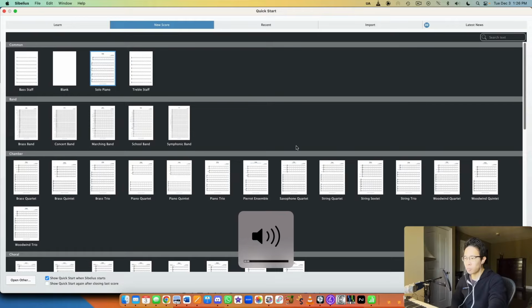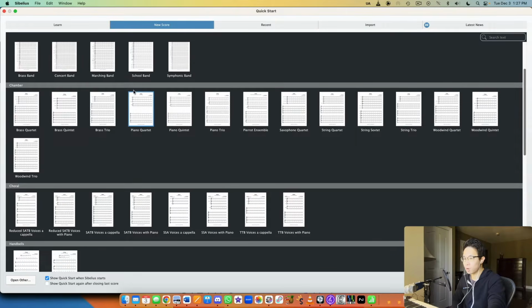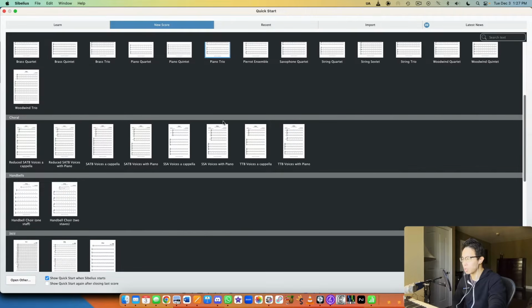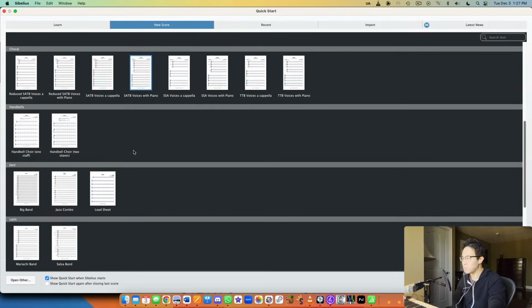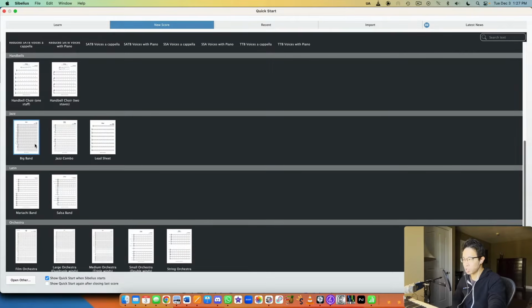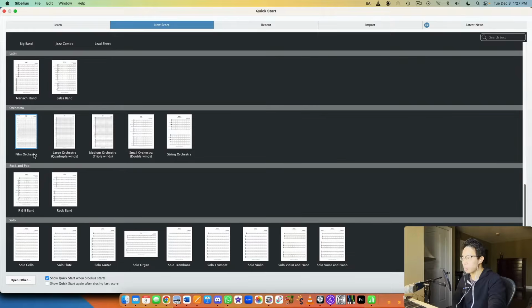And so the menu that we open up with is basically a whole bunch of templates that they give us, right? So we can go with just a solo piano, we can choose just a treble staff if we want to do like a single vocal line, you can do the bass staff. They also give you more complex options: brass band, concert band, marching band. There's chamber ensembles, brass quartets, piano trios, choral arrangements, SATBs, jazz big band, which is the template I use for my charts, a typical lead sheet, jazz combo, Latin, full orchestra, film orchestra, large orchestra, as you can see. So lots and lots of different options there, right?